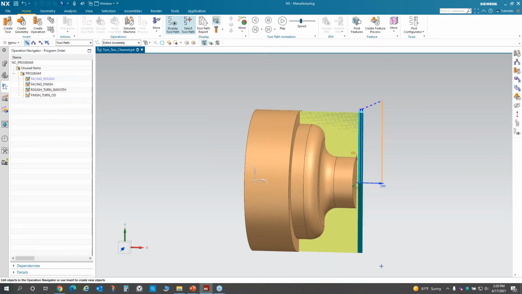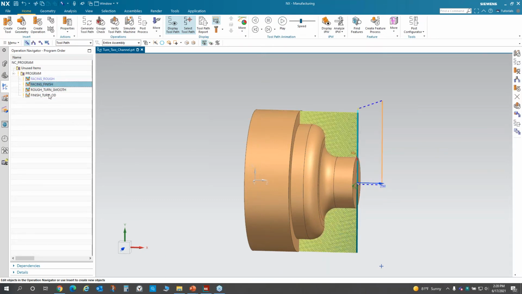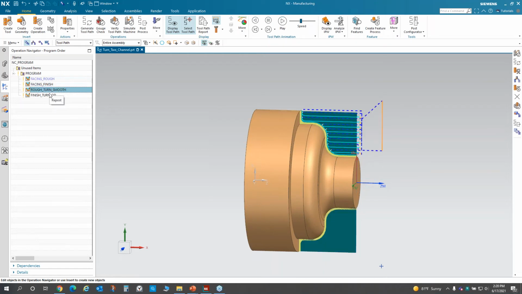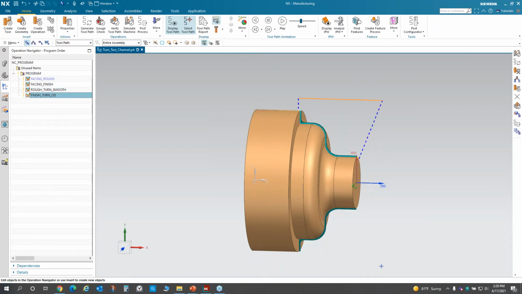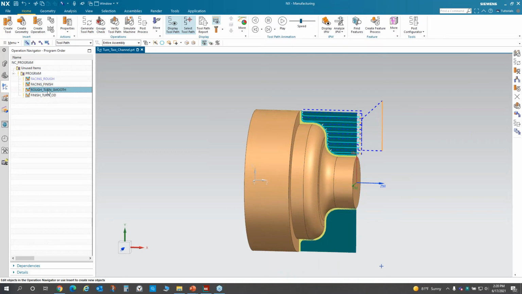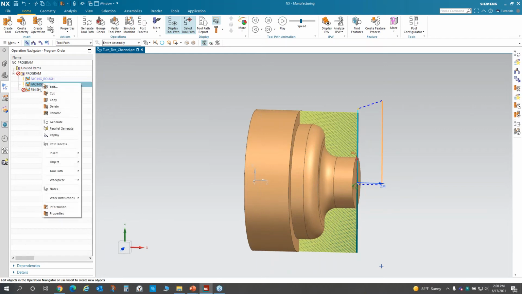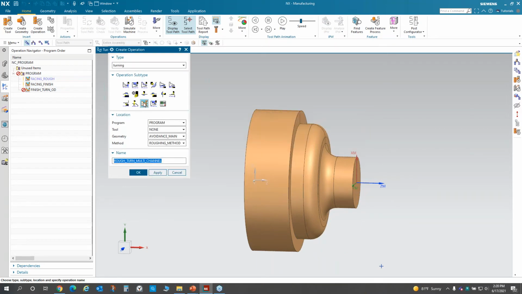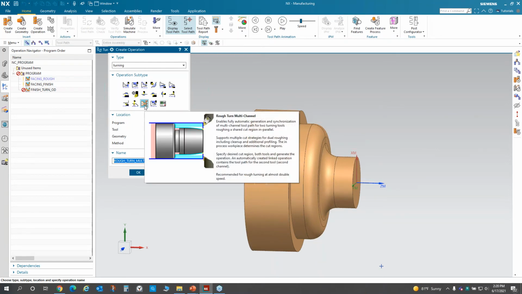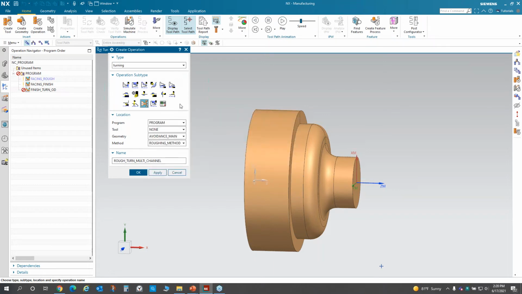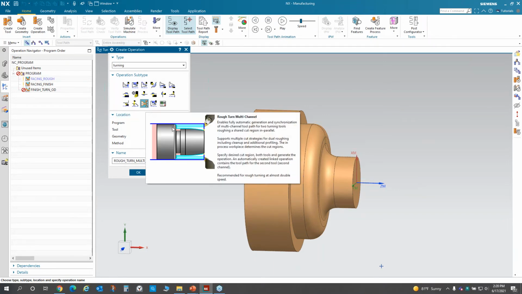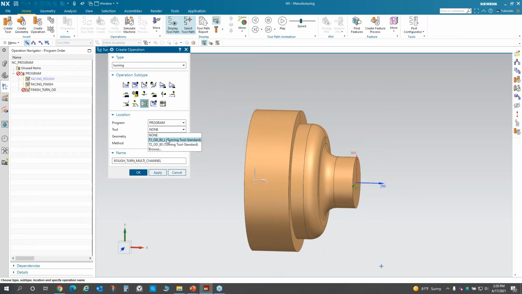So in here we have a rough facing, finish facing, rough turn smooth like we just did, and a finish turn OD. Well, I'm going to get rid of that rough turn smooth, and in its place I'm going to put the new one, and this just now showed up because of the 2-channel machine. So in here I'm going to put rough turn multi-channel, and I'm going to use T1.